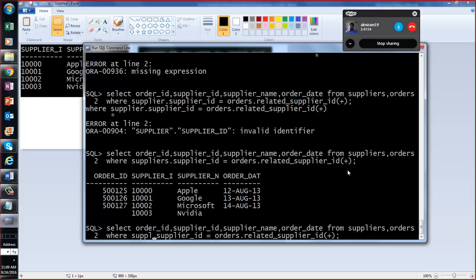Yeah, I want to bring orders here. Orders dot related supplier ID, and then supplier dot supplier ID. Now, Sabir bhai, what do you want to do?